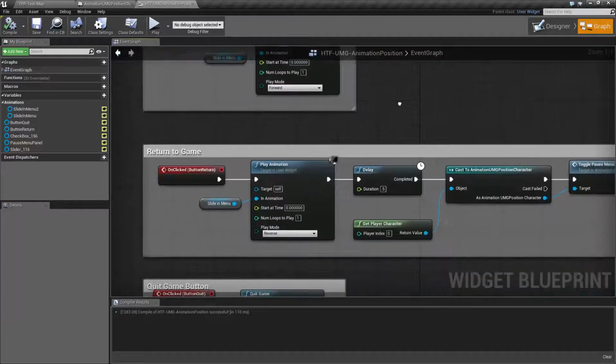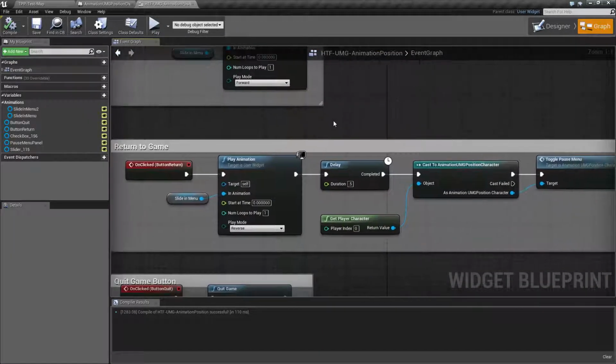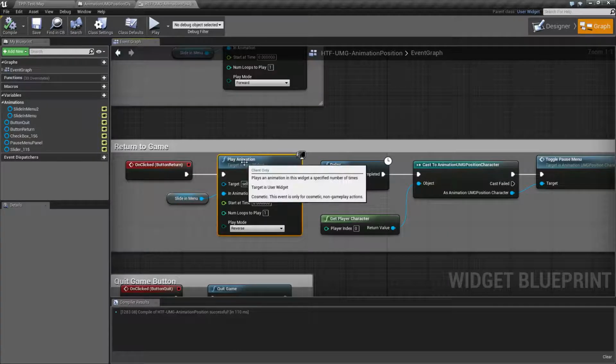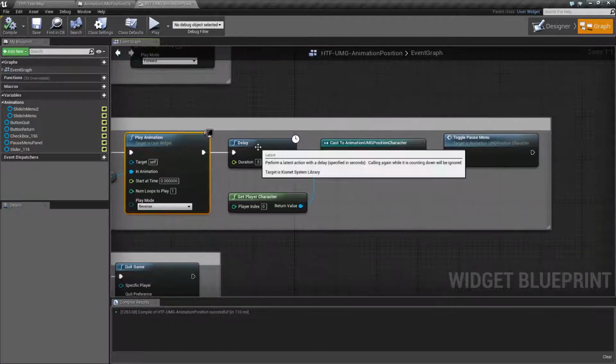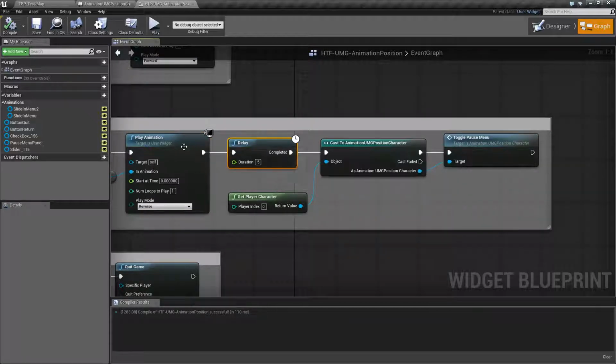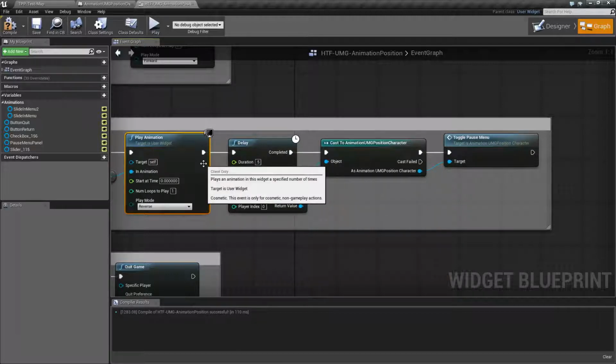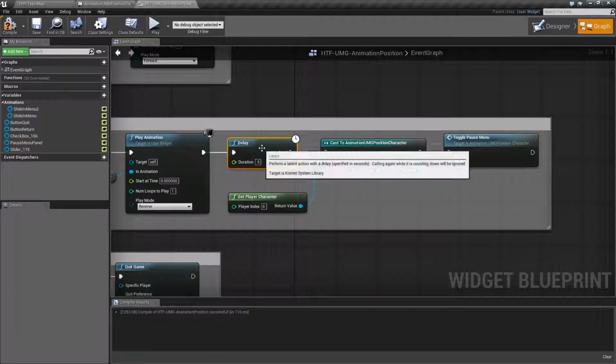Now, on the reverse, I have our return button. For the return button, I'm basically doing the opposite. I am getting our slide in menu and telling it to play animation, except this time playing it in reverse. I am then adding in a half second delay. You'll notice when you play the animation, it will immediately execute the next pin. There is no finished wire like on a timeline. So you need to tell it to delay for your animation time.